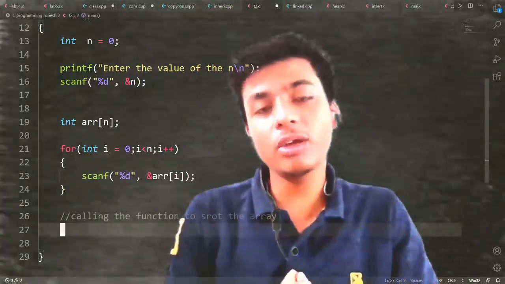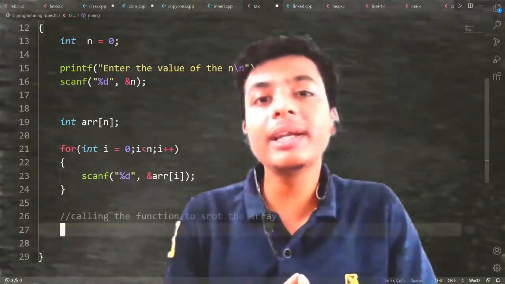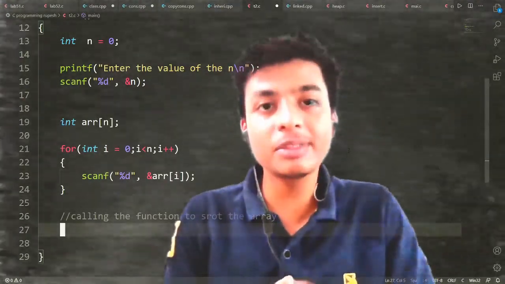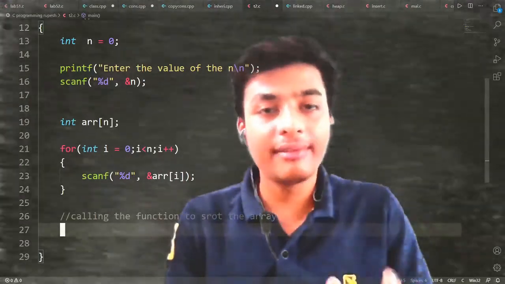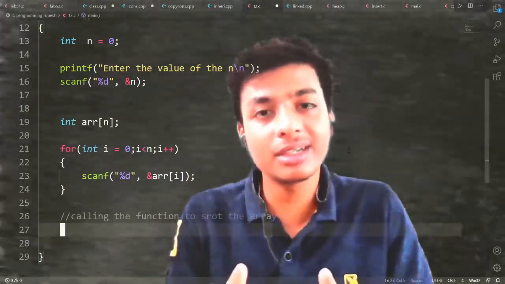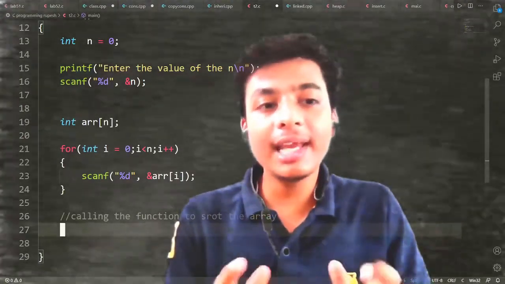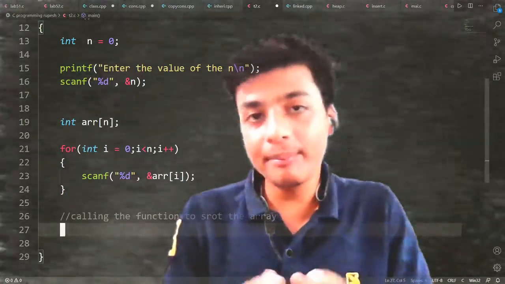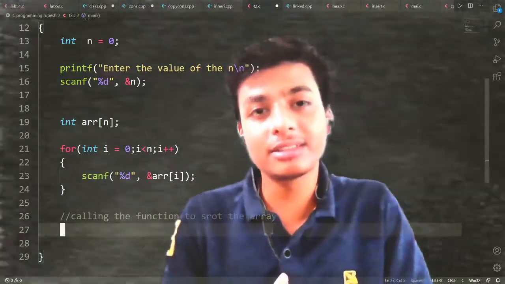In this video, we are going to see how to write a C program for implementing the insertion sort algorithm. If you are also looking for the C++ program for implementing the insertion sort algorithm, you can stay here, because there is not much difference between the C and C++ languages. So in this video, we will be implementing the insertion sort algorithm in the C language. Let's start the video.